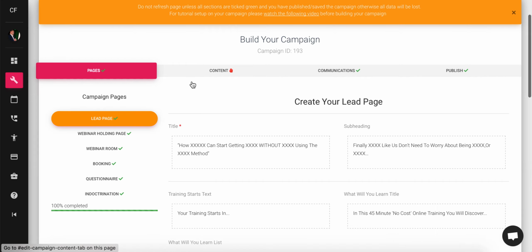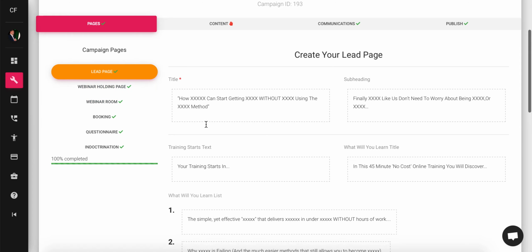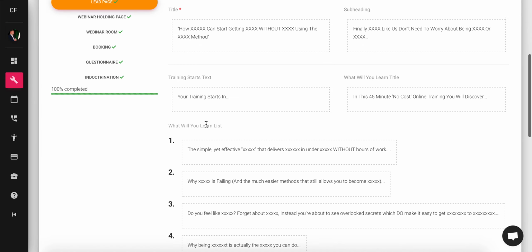We've preloaded a lot of things, but essentially we're going to work along the top. As we work through each tab, you'll see some of these might have more than one element to them. This first one, pages, is where we're going to set up all the campaign pages. So what we're now going to do is build your first lead page.